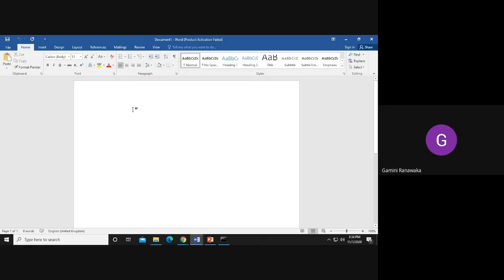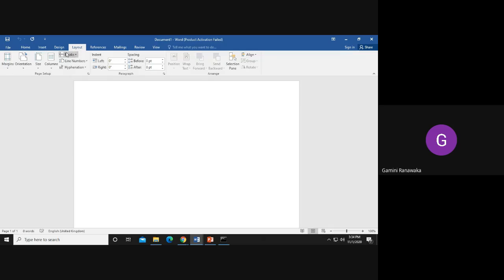So when you start a new Word document, the first thing you should do is check whether you are using the correct paper size and the layout, right? So all these things you need to select. So what you do is you go into the Layout tab and click on Size, and then you need to select the correct paper size.